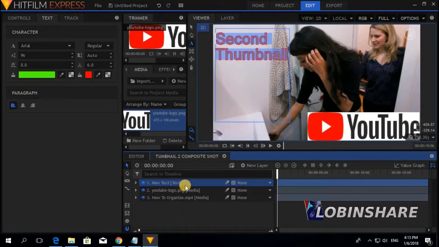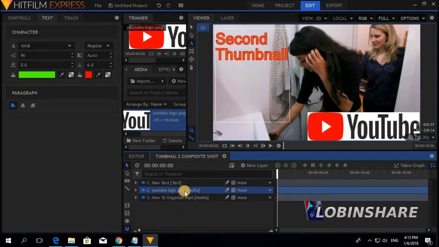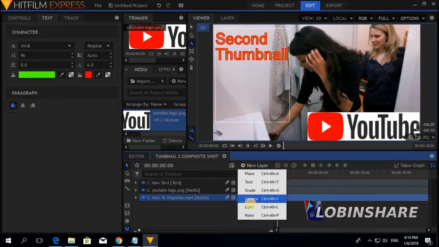As you can see, this is a text layer, this is a picture layer, the YouTube logo, and this is another picture layer, a media layer, that is the background picture. There are many kinds of layers. You can see it by clicking at this control. Click, this makes you select the different kinds of layers you can use in a composite shot. Well, we know already what a text layer is. It's this one we have just used.